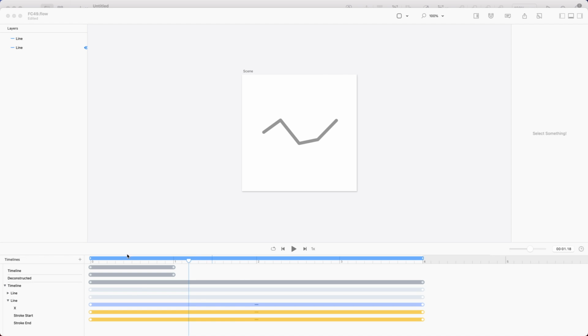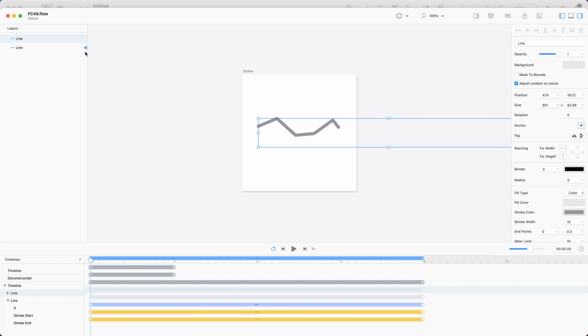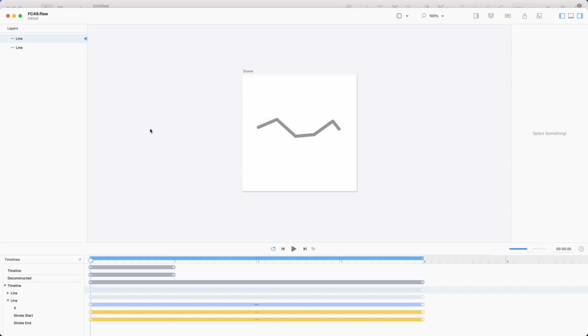Okay, so what I was doing is I was showing that with a particular line that we copied from Sketch, you can actually get these nice effects that look like that.